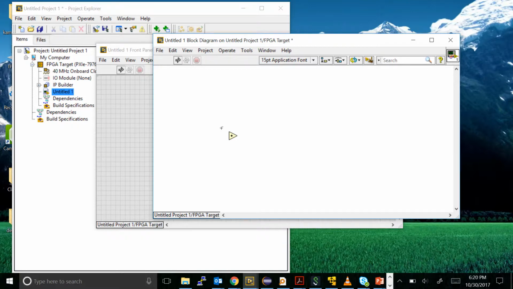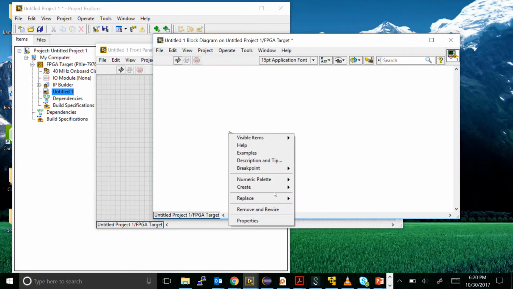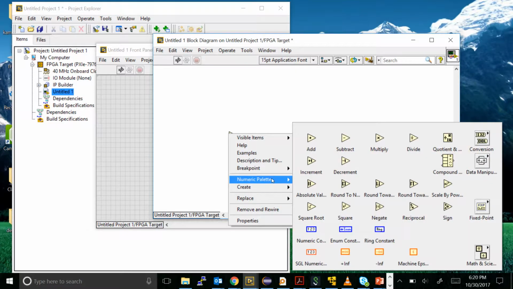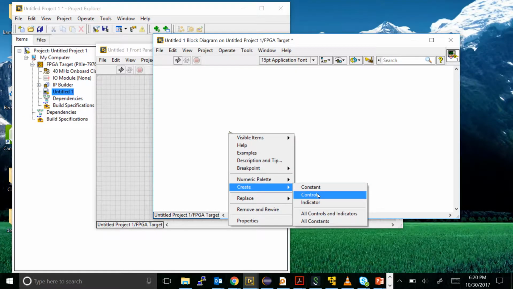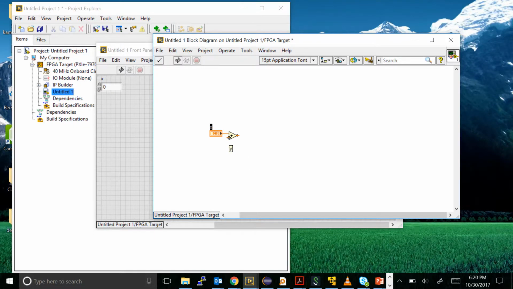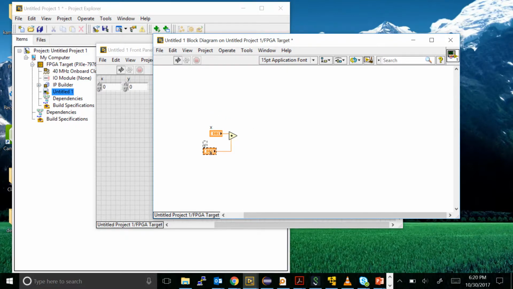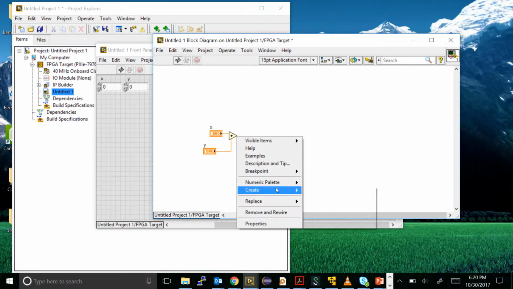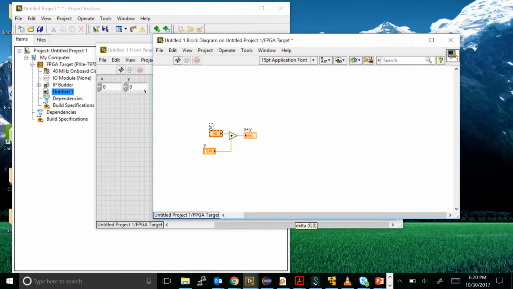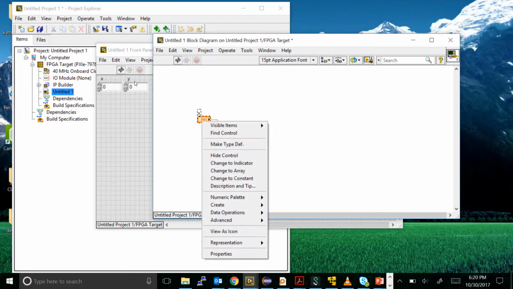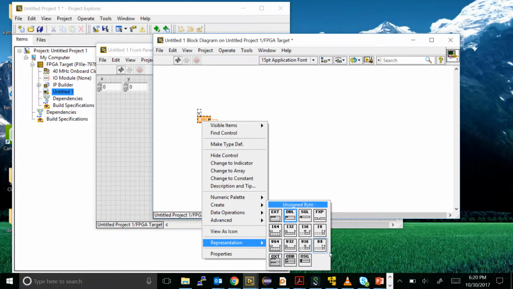And then we'll also create two controls that we'll use as inputs to our add gate. One of them will be X, the other one will be Y. And then we'll have an output indicator with our result. We'll also change this to an integer data type, for example, I32.